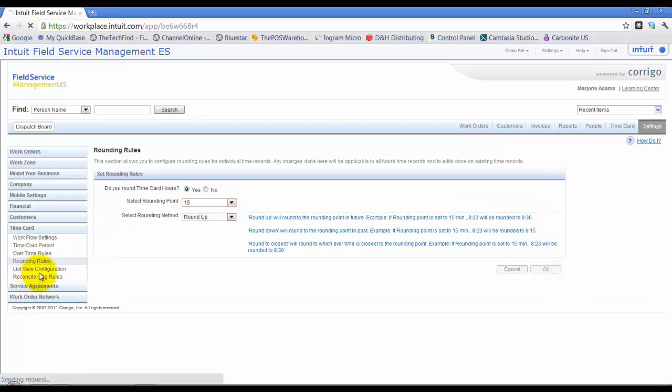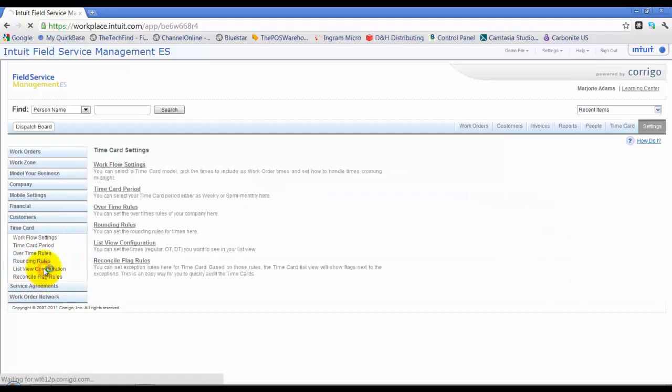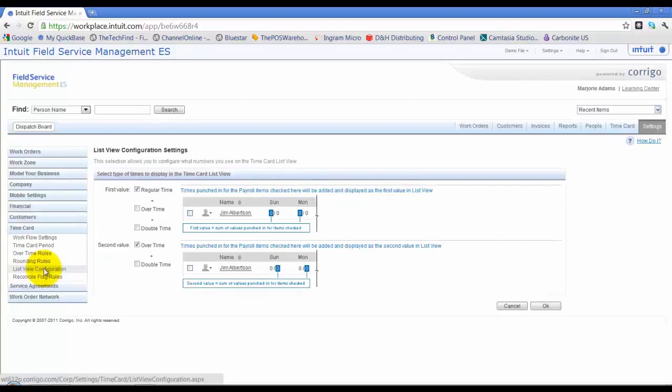We have our list view configuration here. How do you want to show the time? Regular time plus overtime plus double time, or you can have it here that the second value is your overtime and the first value is your non-overtime. So you can add that there. Okay.